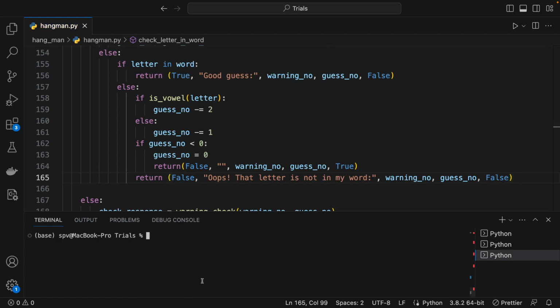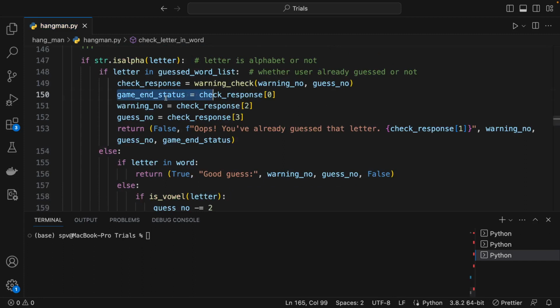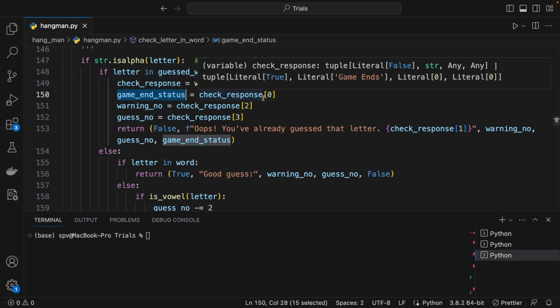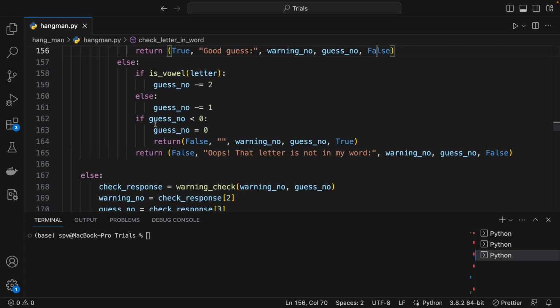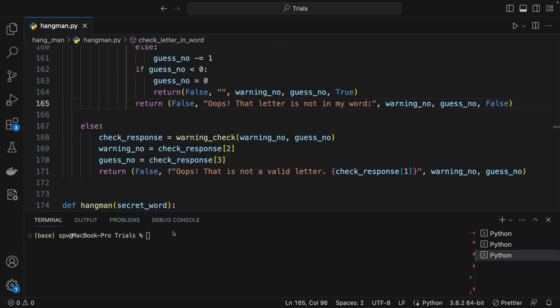I hope it's clear, because we are declaring this variable game and status inside this if condition. So if this condition is not true, then it will not create this game and status variable, then we can't use that inside the else case. So here I am sure that the game is not going to end, so I am giving false. Here I am sure that the game is going to end, so I am giving true. Here also I am sure the game is not going to end, so I am giving false. Now I think it will work fine.